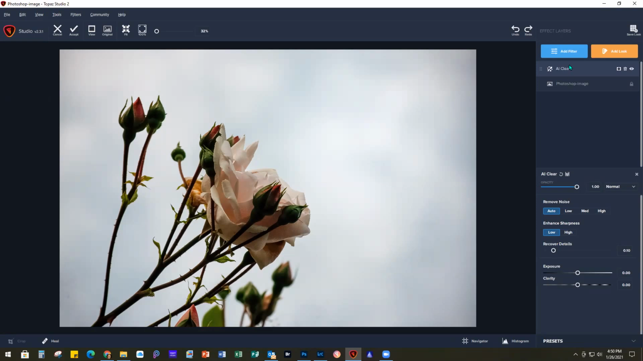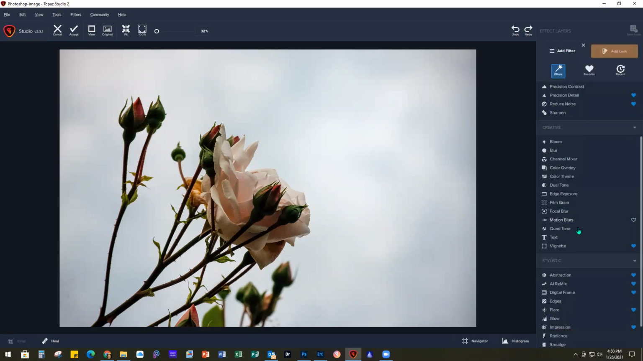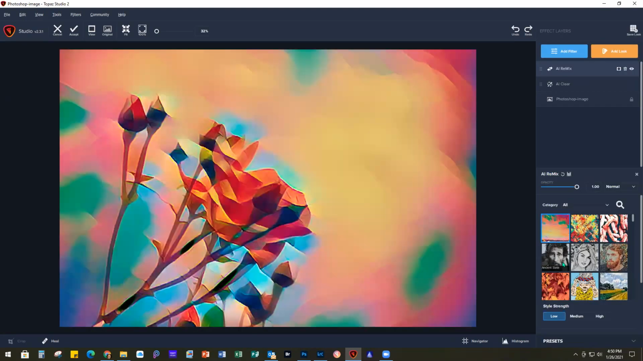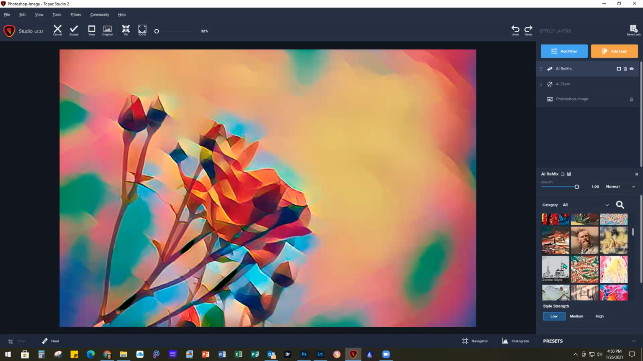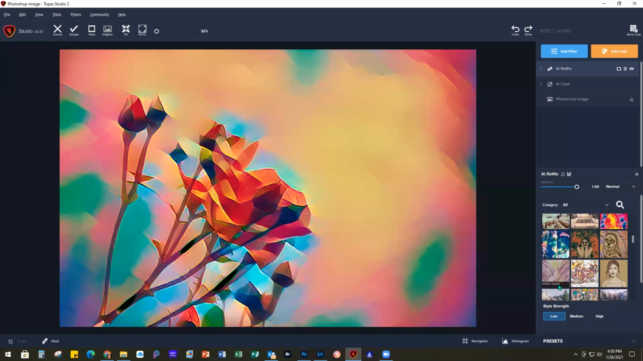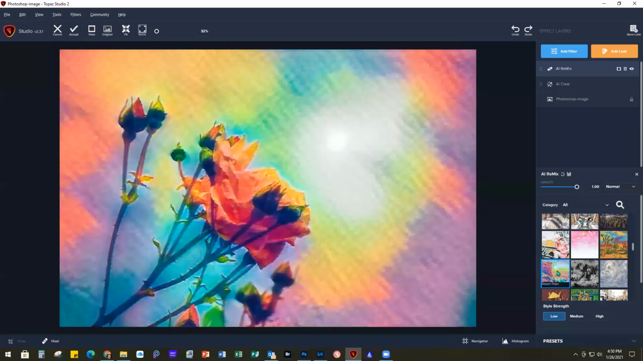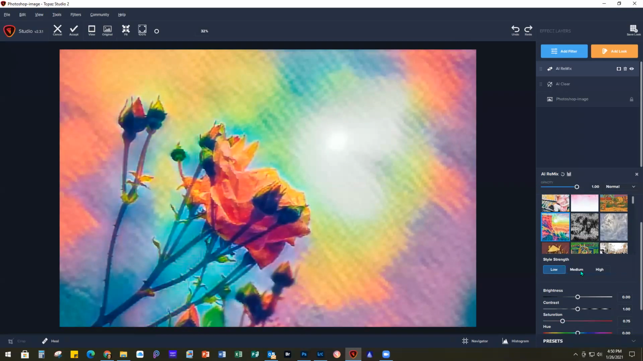So we've done that, and I'm going to go add filter again. Now I'm going to go to my Remix, which is also AI powered, and I am going to use a color one called Desert Prism. I was just looking for something really funky. And then you can always try the different style strengths. I didn't think I would like it on high, but it actually kind of toned down some of the pattern in the background.